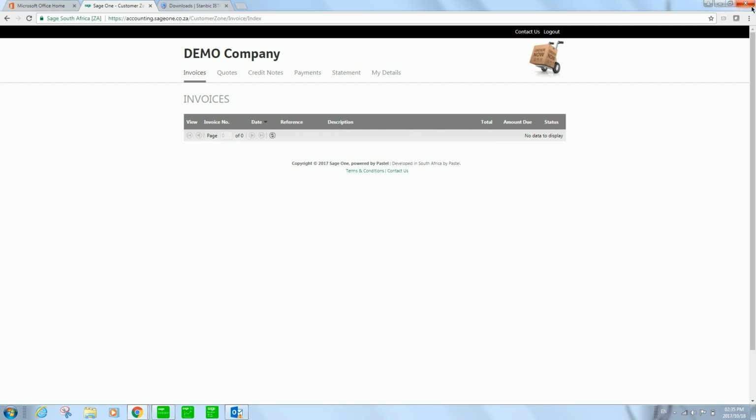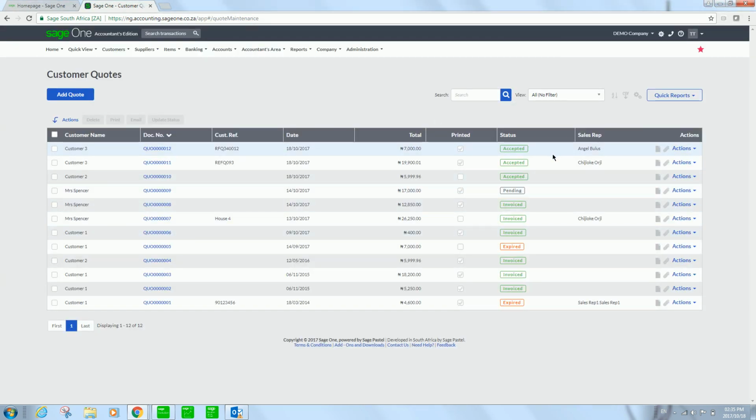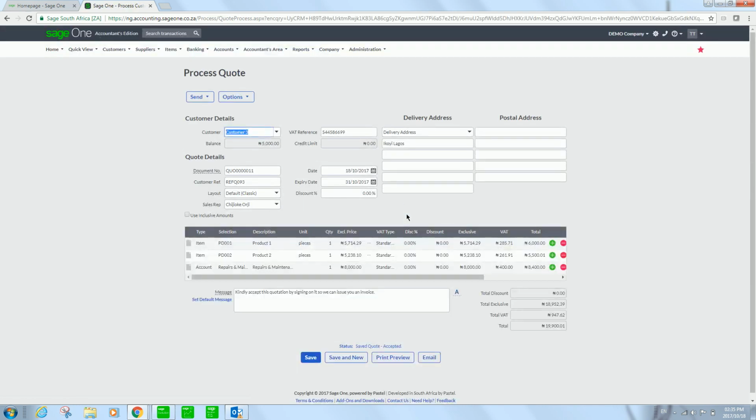So moving forward, the transaction we're dealing with is that one, right? So now we have raised the quotation for this customer. The next thing will now be to invoice the customer and move the transaction forward, right?